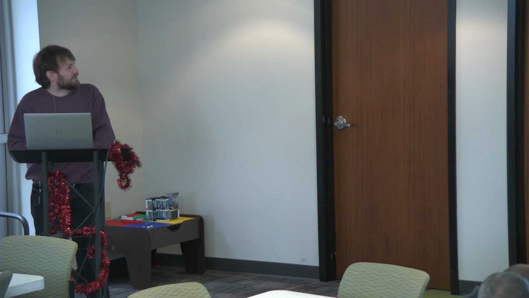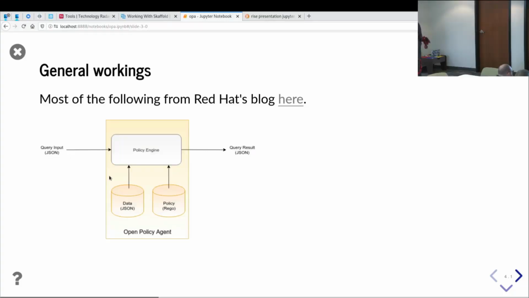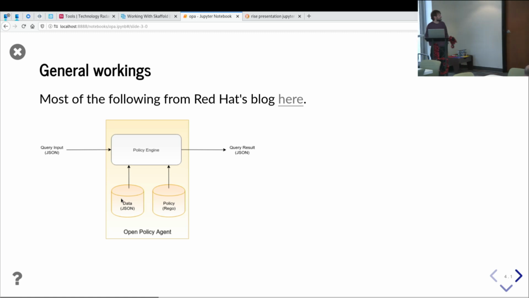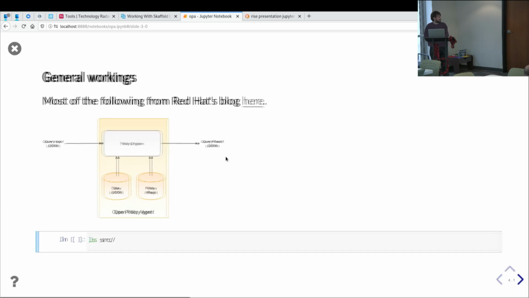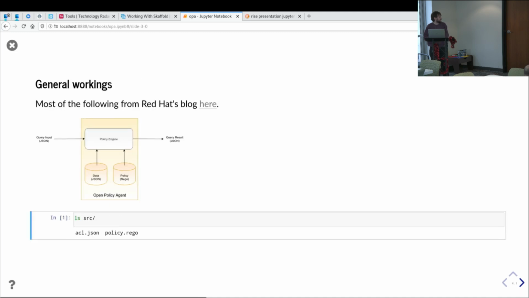So the general workings, and this is all lifted and modified from Red Hat's blog. It takes JSON input, and then it evaluates it by looking at an ACL list here or some sort of definition, I guess it'll make more sense later on, and then evaluates that input with the Rego policy, and then gives some nice JSON output. And you can see here, we've got two files in our source folder, ACL and a policy.